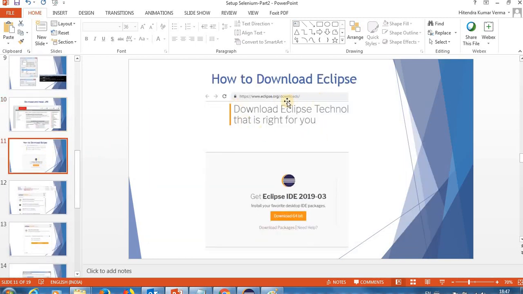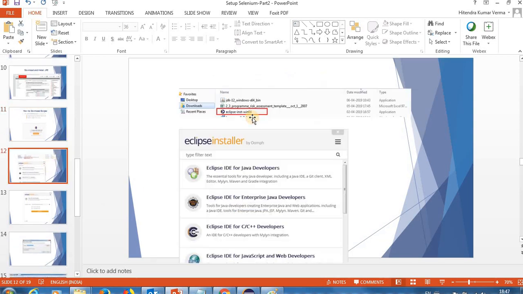And this is the path. This is the link to download Eclipse. So this is the latest in 2019. So you can download the 64-bit Eclipse from here. So my Eclipse is downloaded here, and install it. While installing, it will ask you to select this path, Eclipse IDE for Java developers.